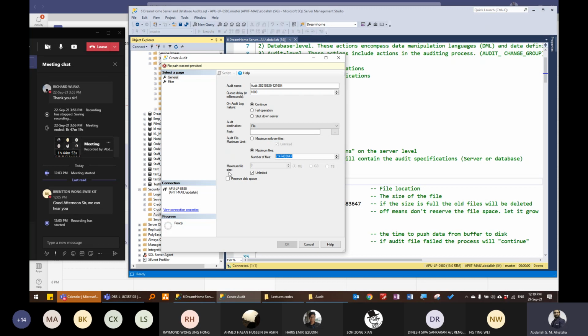Okay, the maximum file size can be unlimited, or you can say what is the maximum size. Maybe you want to say each file's maximum size is 5, so later it will save the information to another file. The last one is reserve disk space. That means I can say, please reserve that disk space for my file. That depends. Sometimes we add it, sometimes we don't. It depends on the storage that we have. Now, when I generate this one, it will create the audit file, as I'm going to show you right now.